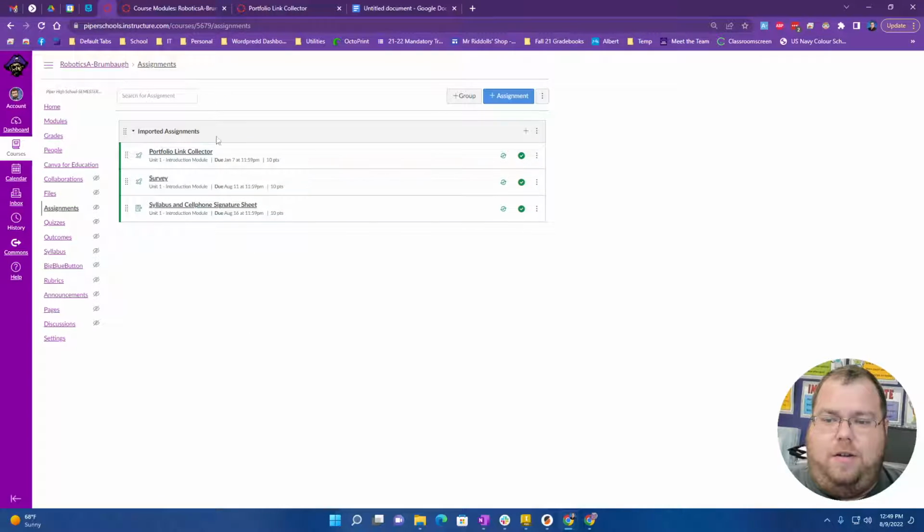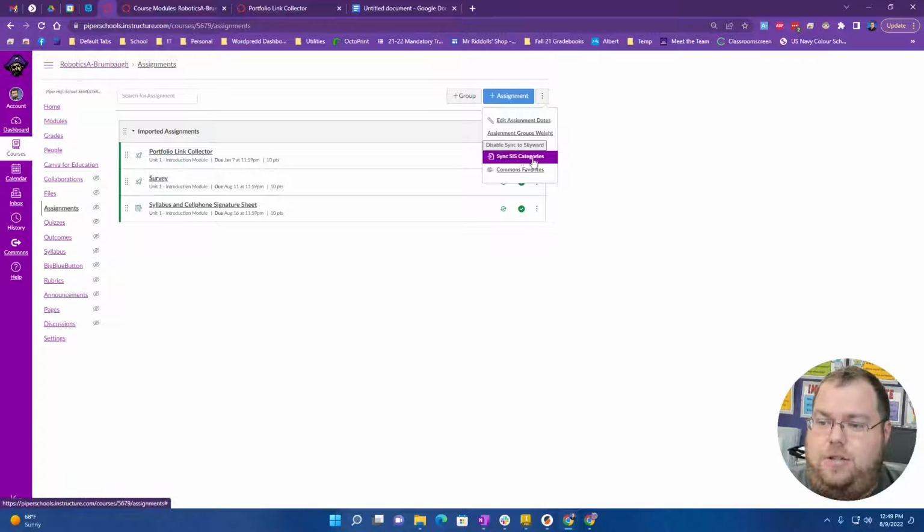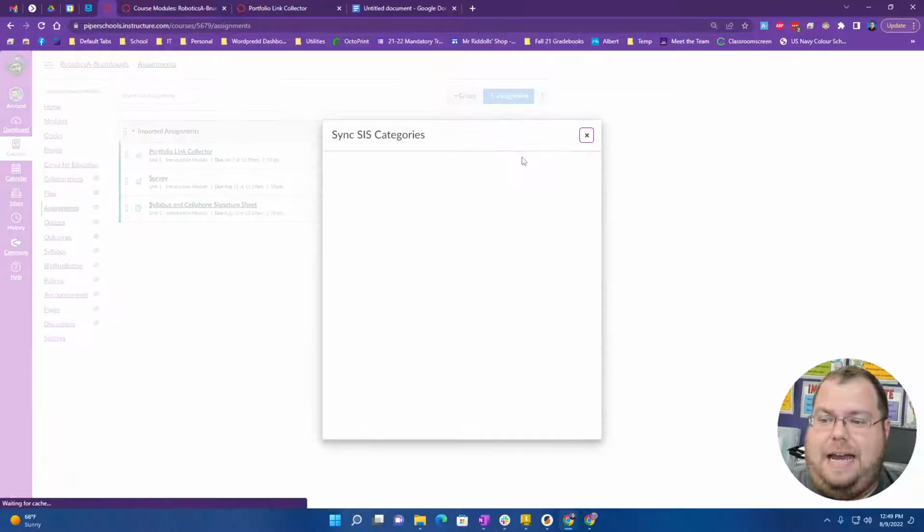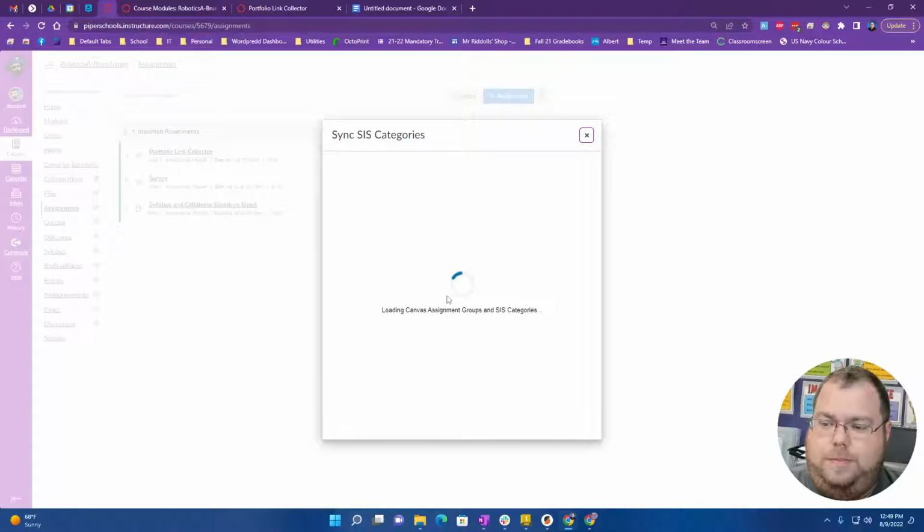and you can see right here, the only thing I have in this course at the moment are ones that I've imported from last semester's version of this course. What you need to do is come up here and click the kebab, the three dots, the vertical ellipsis, and choose Sync SIS Categories. It's going to pull up this window.